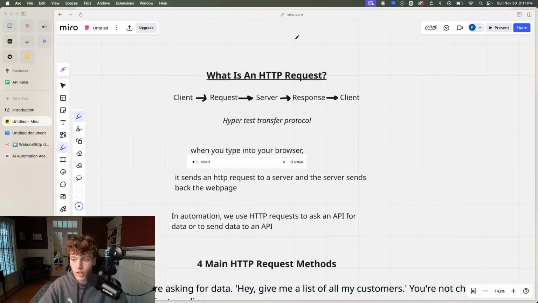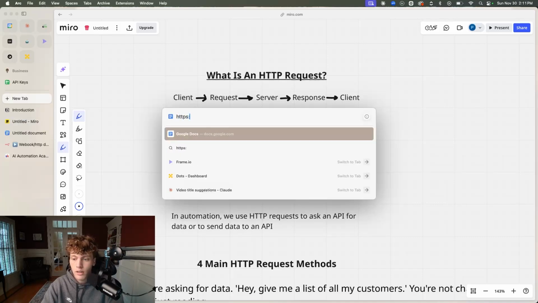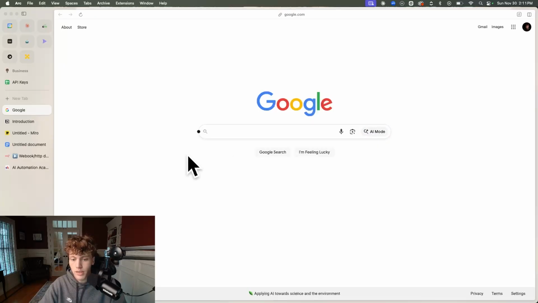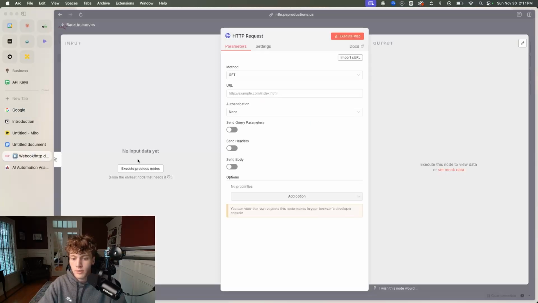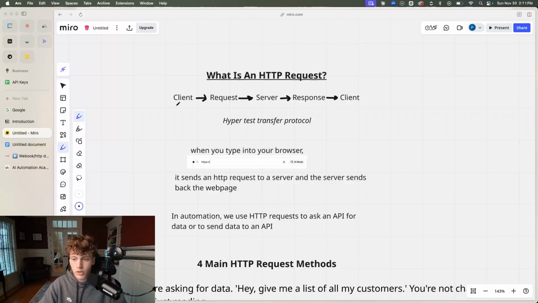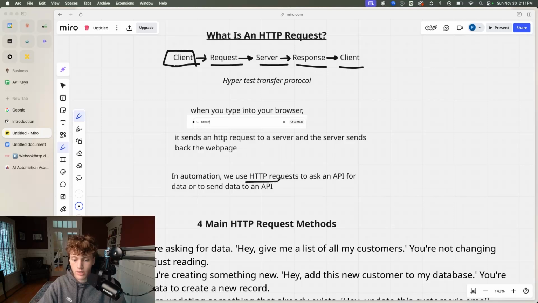So right now, if I were to look up https://google.com, I'm sending an HTTP request to google.com and it's returning me this web page. So that's an HTTP request. It has four parts to it: client, request, server, response, client. So let's use the google.com example. We're making a request to google.com, and then we have the server, and then the response, we're seeing the web page coming back to us, the client. So in automations, we use HTTP requests to ask an API for data or to send data to an API.